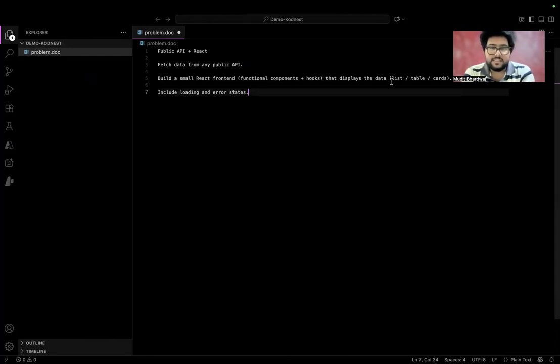And what is the other thing which is in the problem statement? That is that we have to include loading and error states as well. So whenever we will be rendering our page, we have to make sure that loading is happening on the re-rendering, and it is checking the errors as well in the stateful components or not. Okay, so this is our problem statement.